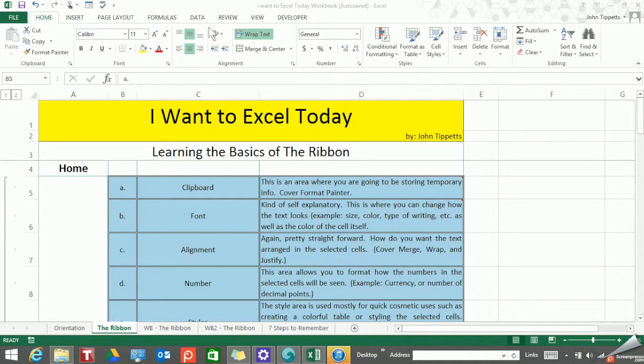Now what I've done is I've broken up the ribbon into 7 different modules. We're going to cover the home module today, which consists of 7 parts. You see clipboard, font, alignment, number, styles, cells, and editing right along here at the bottom of the ribbon.